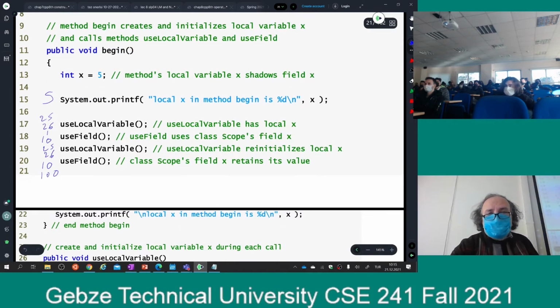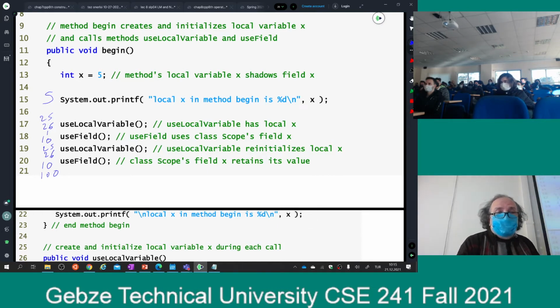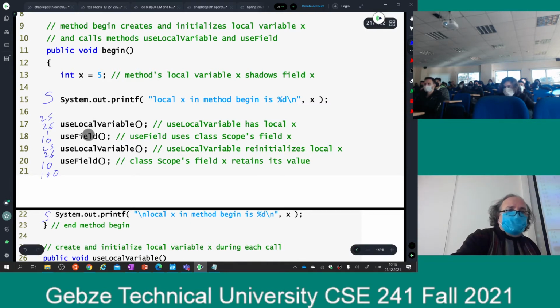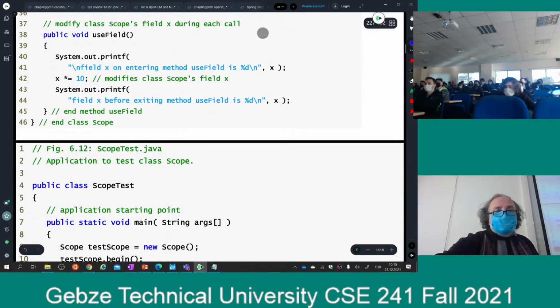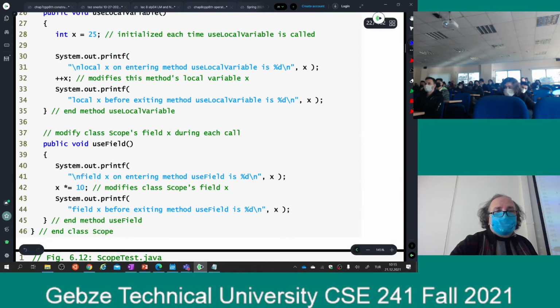And how about this one? This one will print 5 again. None of these can modify this x value. Why? Because this is my local variable. I didn't send it as a call by reference or anything like that. Good. So this is just a simple example to show you how scoping and shadowing work.